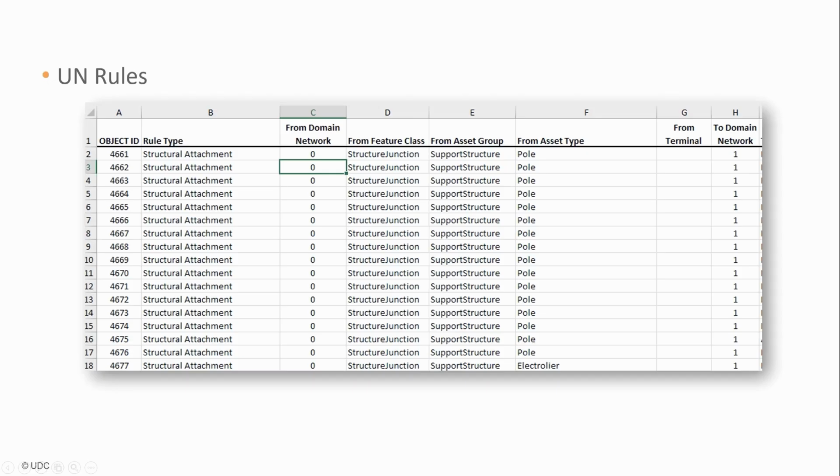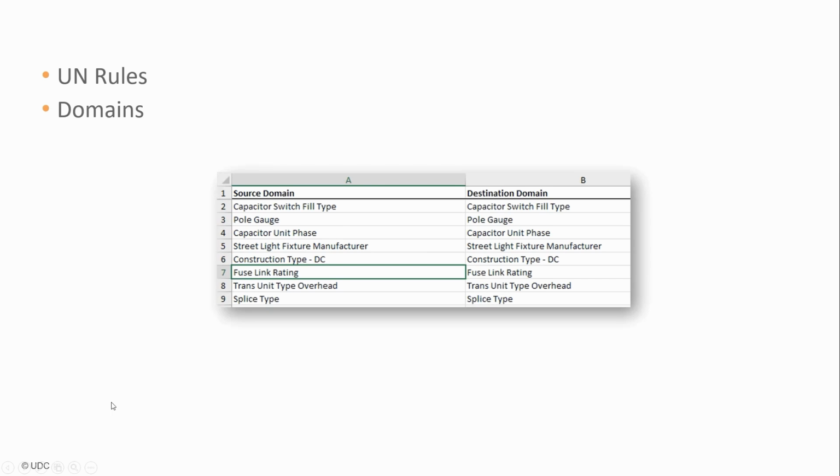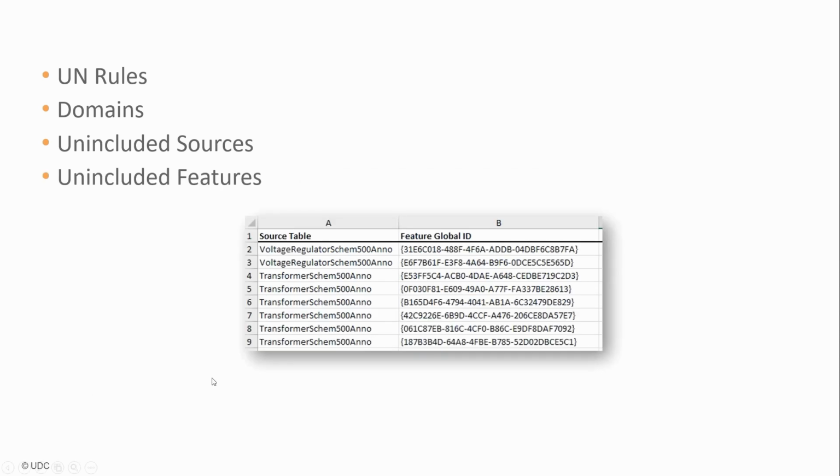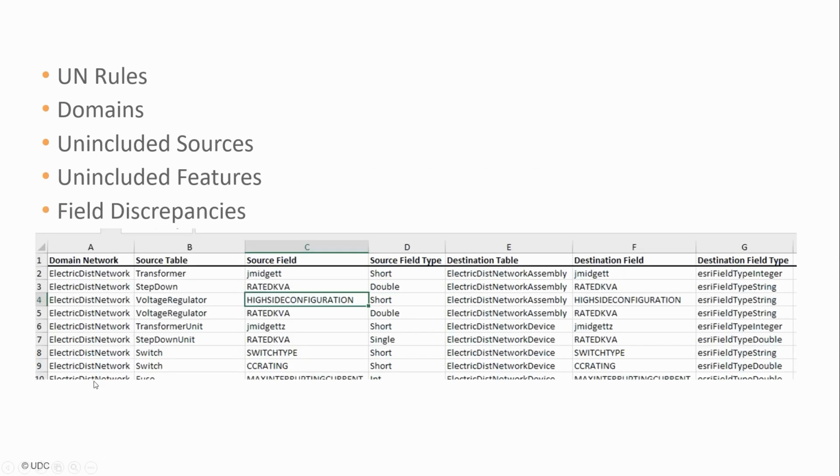It also does so much more stuff. It tells you all the UN rules it's implementing. It tells you all of the domains that are coming over. It lists out all of the things that were in your source but are not getting migrated. And it even gives you the object ID for each feature that's not coming over. The final thing that it does is it tells you any field discrepancy. So if you have a source field that is one particular data type and it's going into a destination field with another data type, it's going to give you that information.